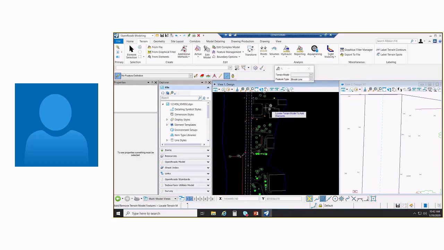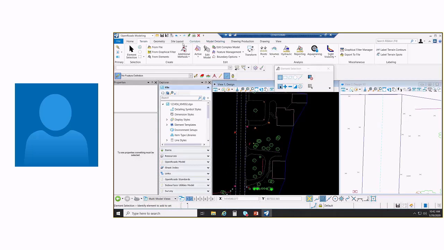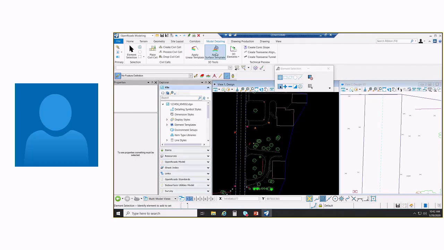Okay, so what I want to do on this terrain is apply that template. So if I go back to model, go to model detailing, it's a command to apply a surface template.